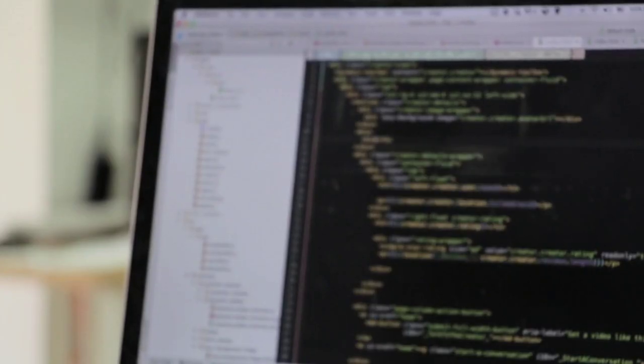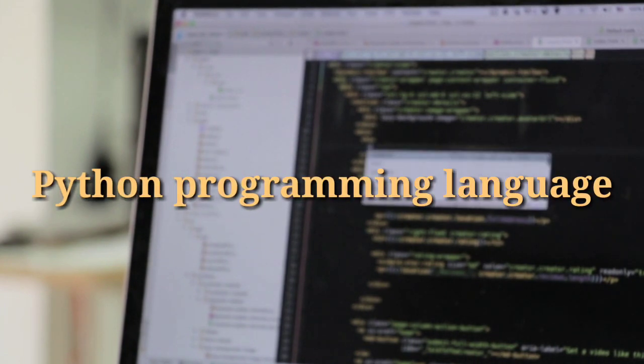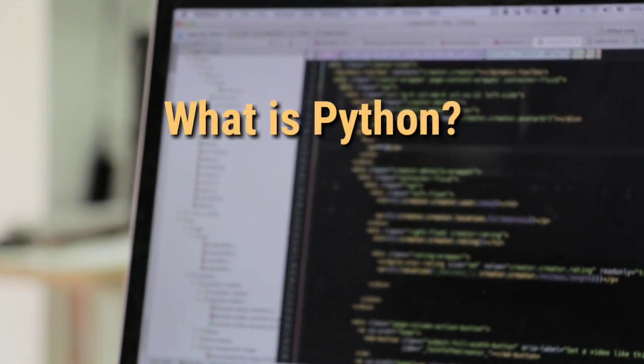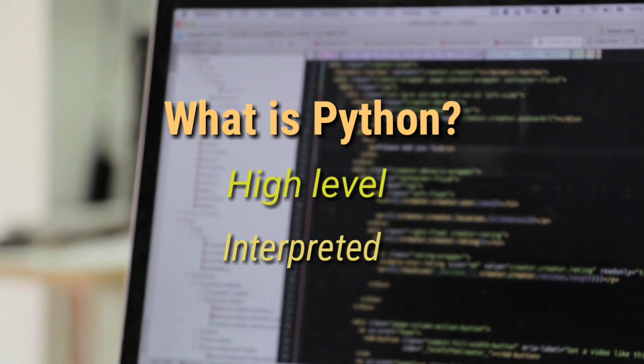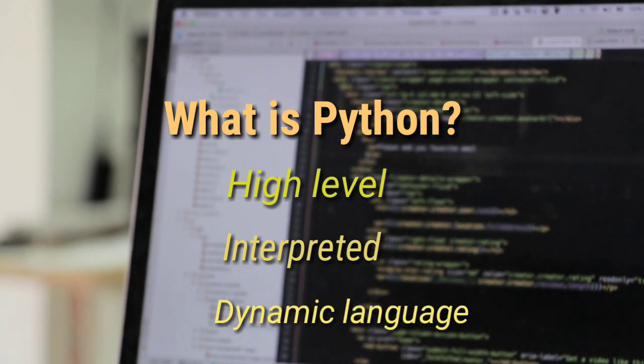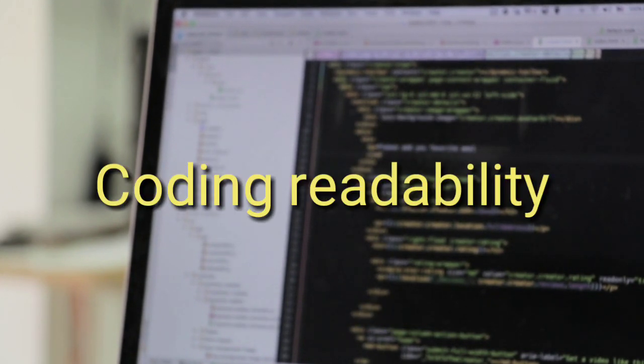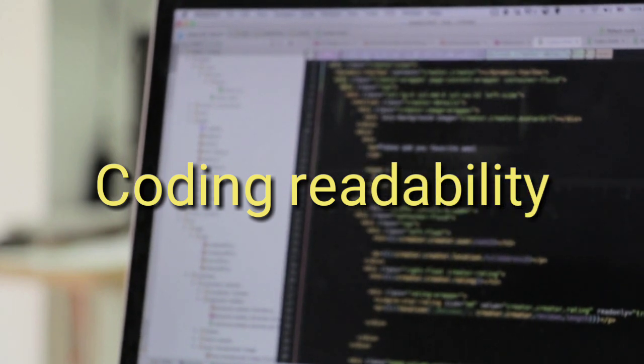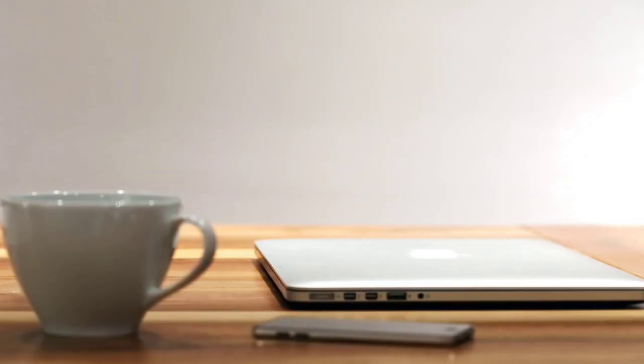In this video, we are talking about the Python programming language. So first question is, what is Python? Python is a high-level, interpreted and general-purpose dynamic programming language that focuses on code readability. The syntax in Python helps programmers to do coding in fewer steps as compared to Java or C++.